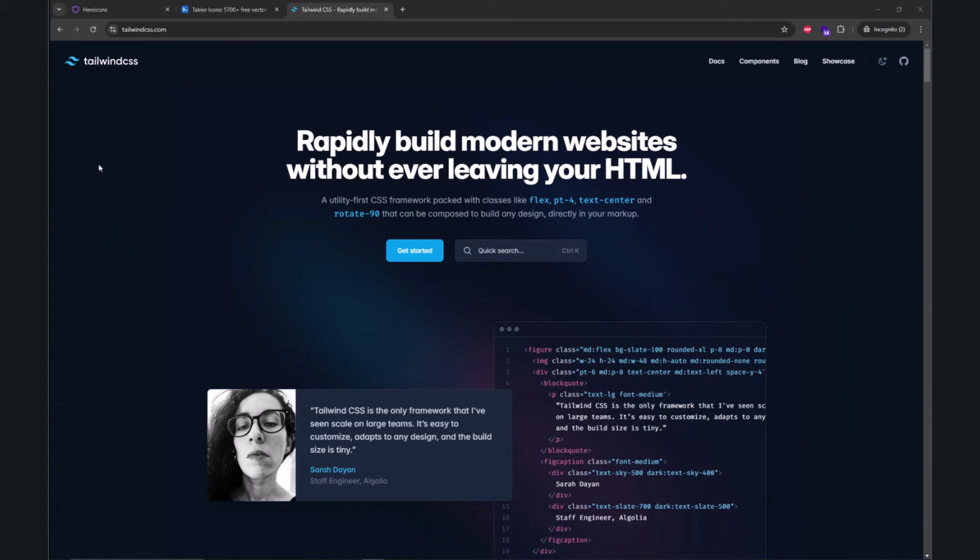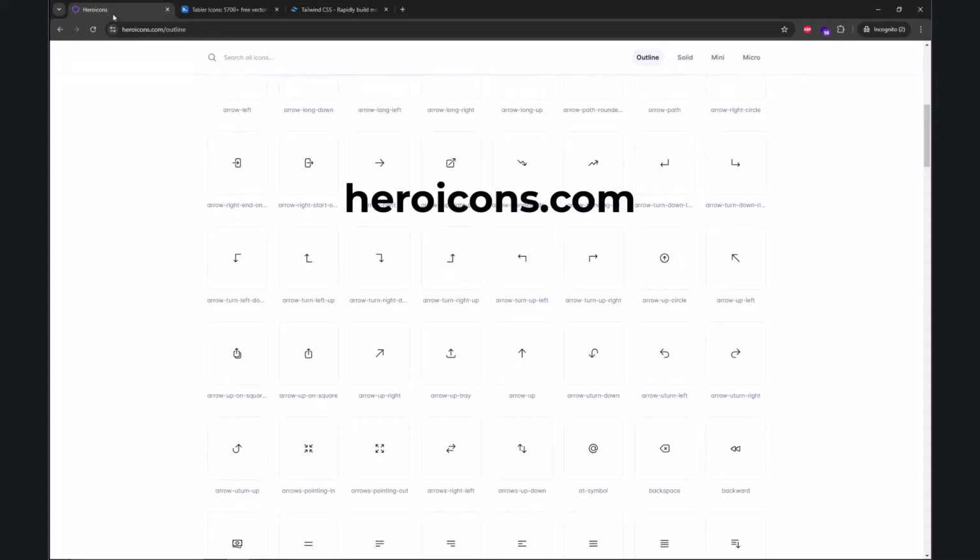So whenever you are working on a website and you are using TailwindCSS for styling, you are surely going to need SVG icons, and not just static icons with the black and white color. You are surely going to need more than that, the icons that you can customize with your own colors. So today in this video, I'm going to share two of my best sources that I use in almost every website I design. So the first source is Hero Icons, of course.